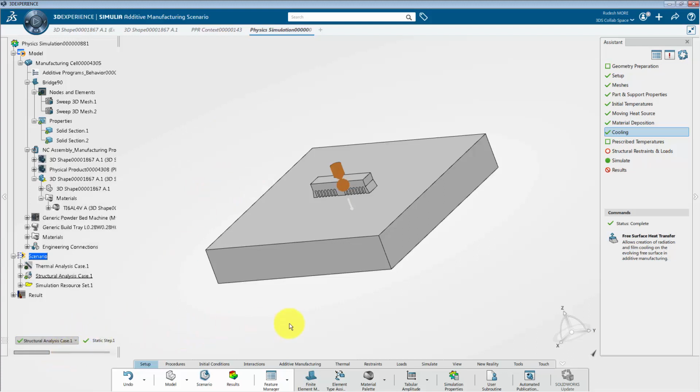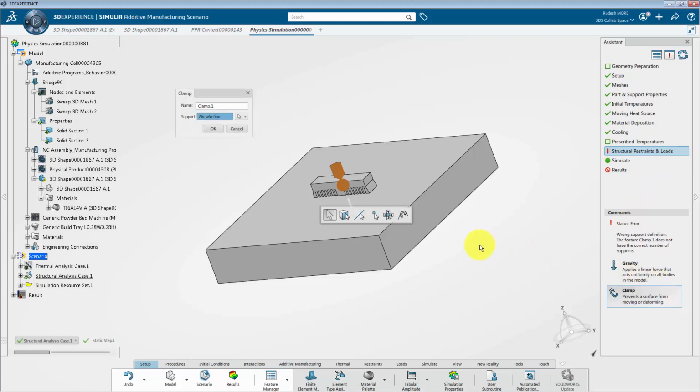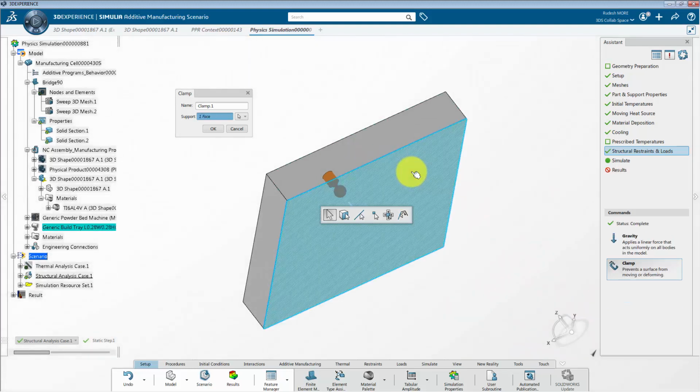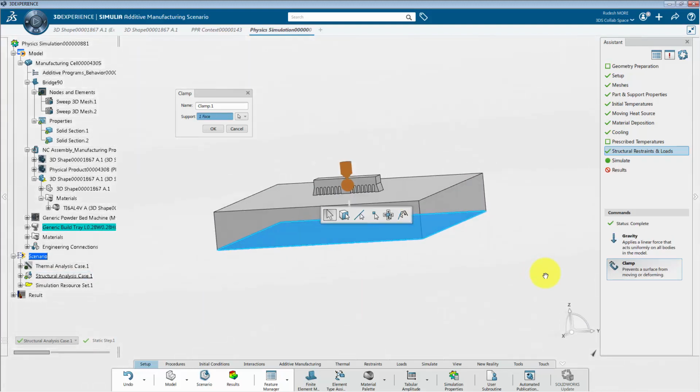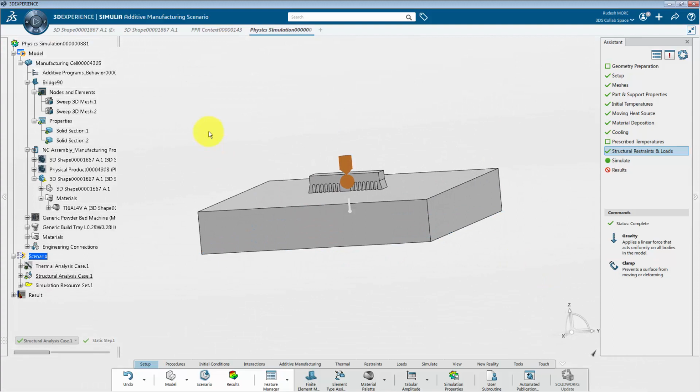Here, we will define structural restraints and loads. To do so, select Clamp from the Command section. Now select the bottom face of the build tray. And click OK.